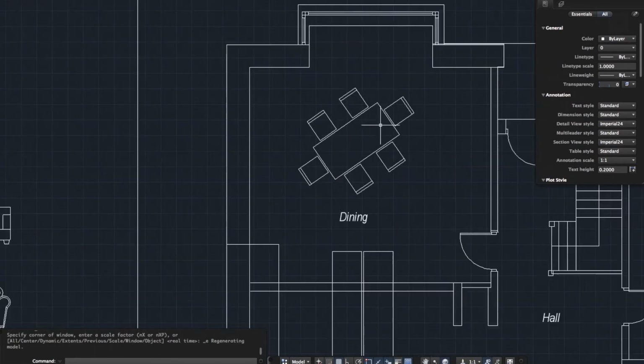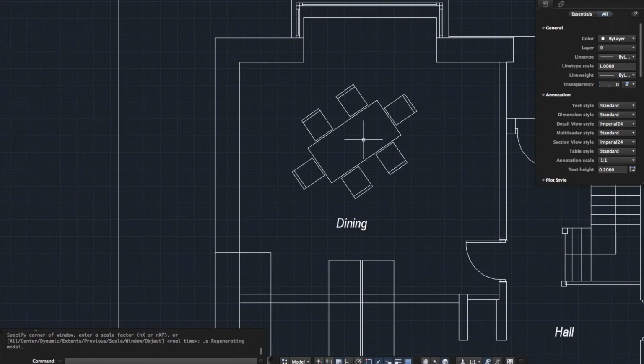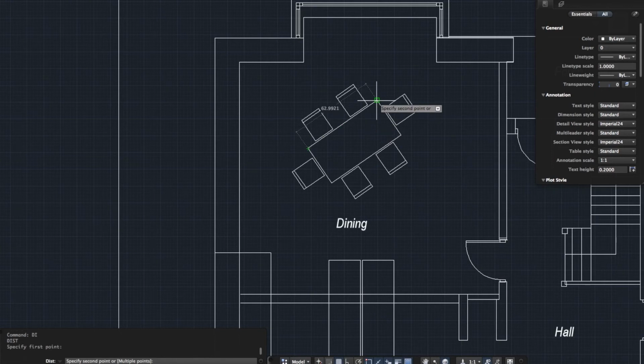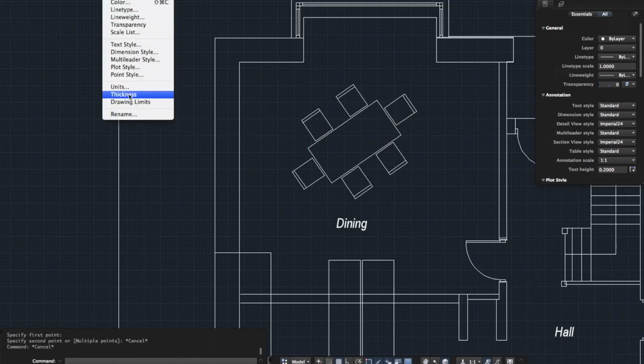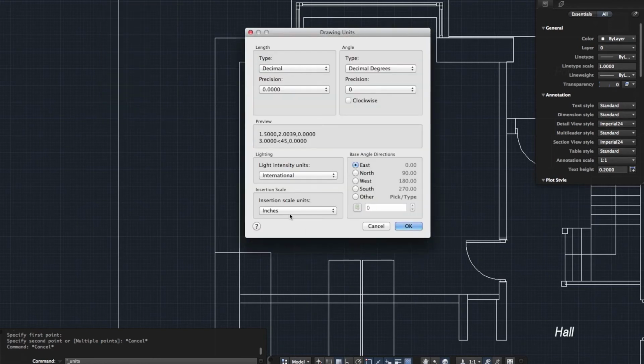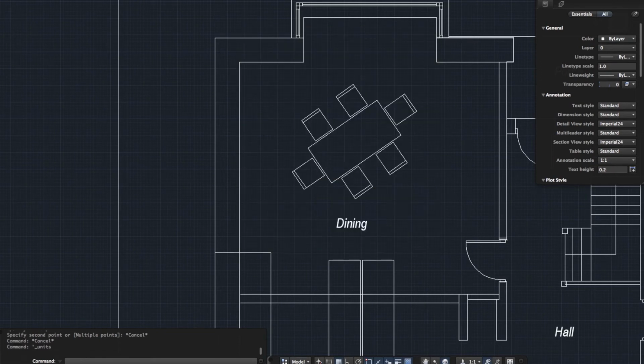And first of all, let's just have a little measure of this table again to see if it has changed. There we go, 62 inches. But if I go over to Format and Units, you can see it's in inches. We could perhaps change the decimals down a bit here. So this is converted correctly over into imperial.